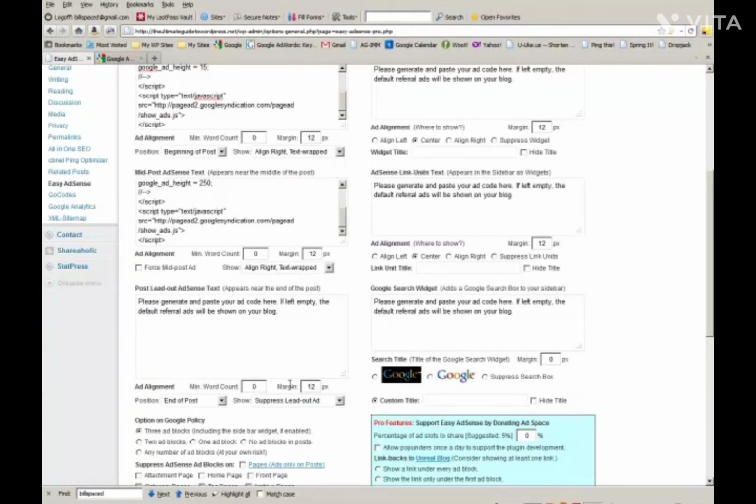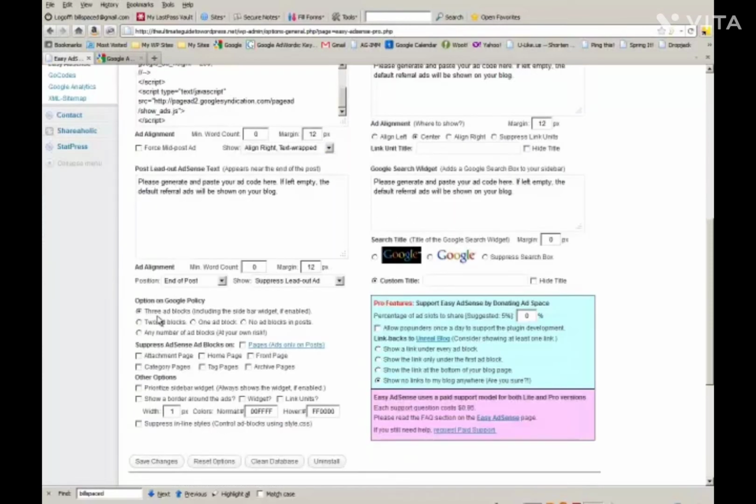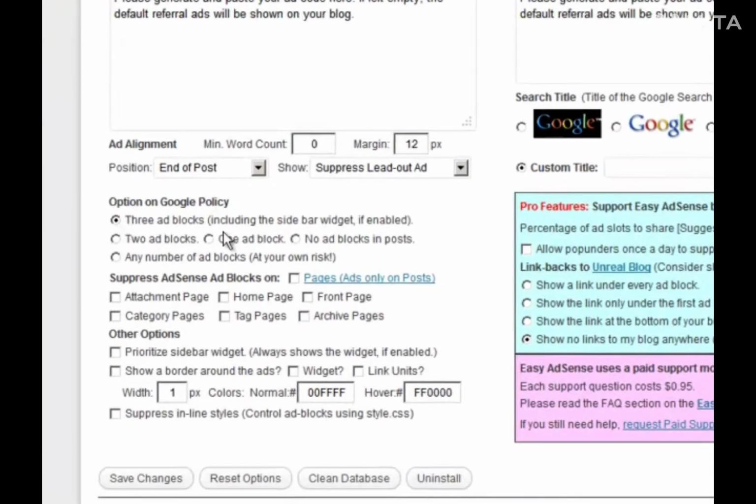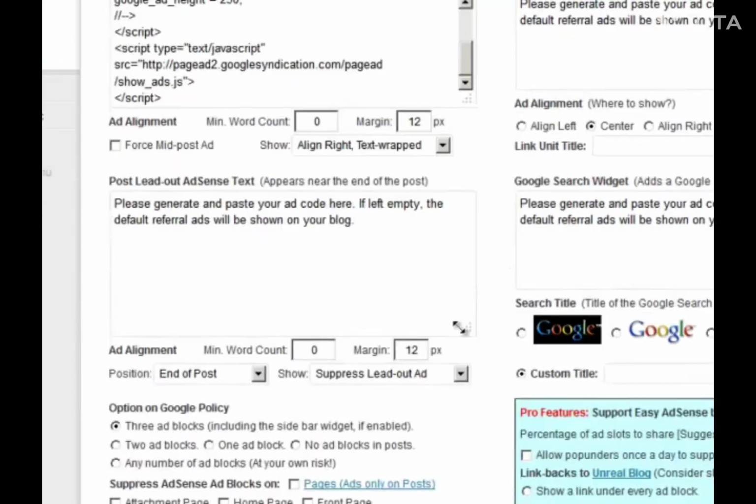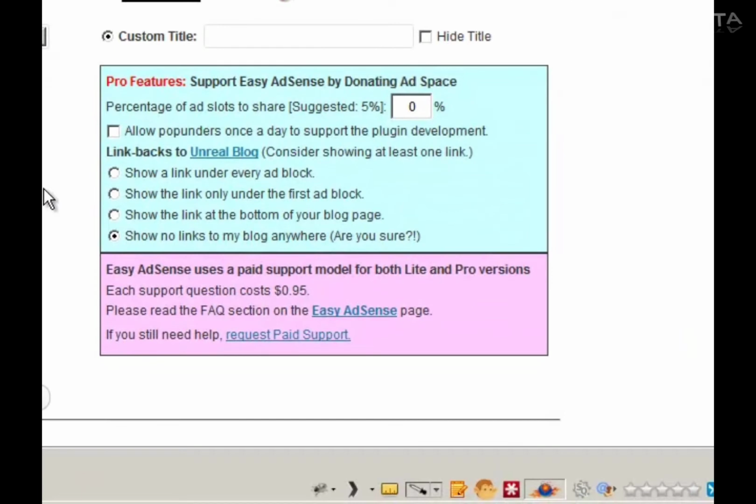So suppress, on this one I want it to align left, not text wrap, no wrap. Okay. Option on Google policy, 3 ad blocks. That's what we want. We want to maximize our number of ads that we can put on there. And then a couple other places you want to change some data.